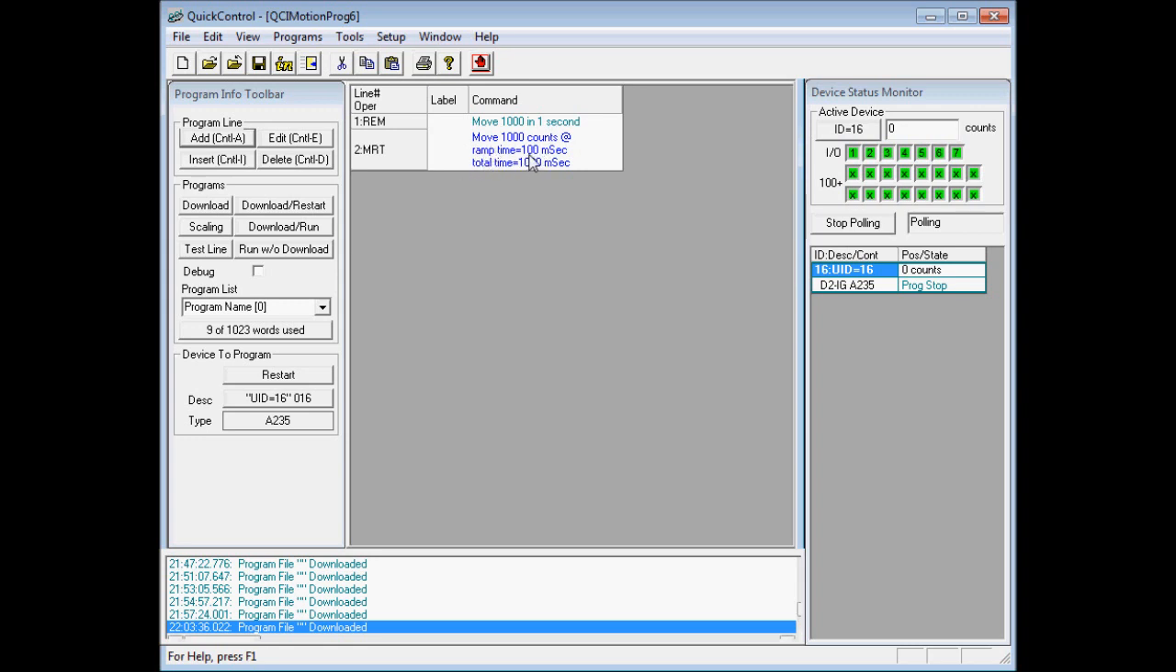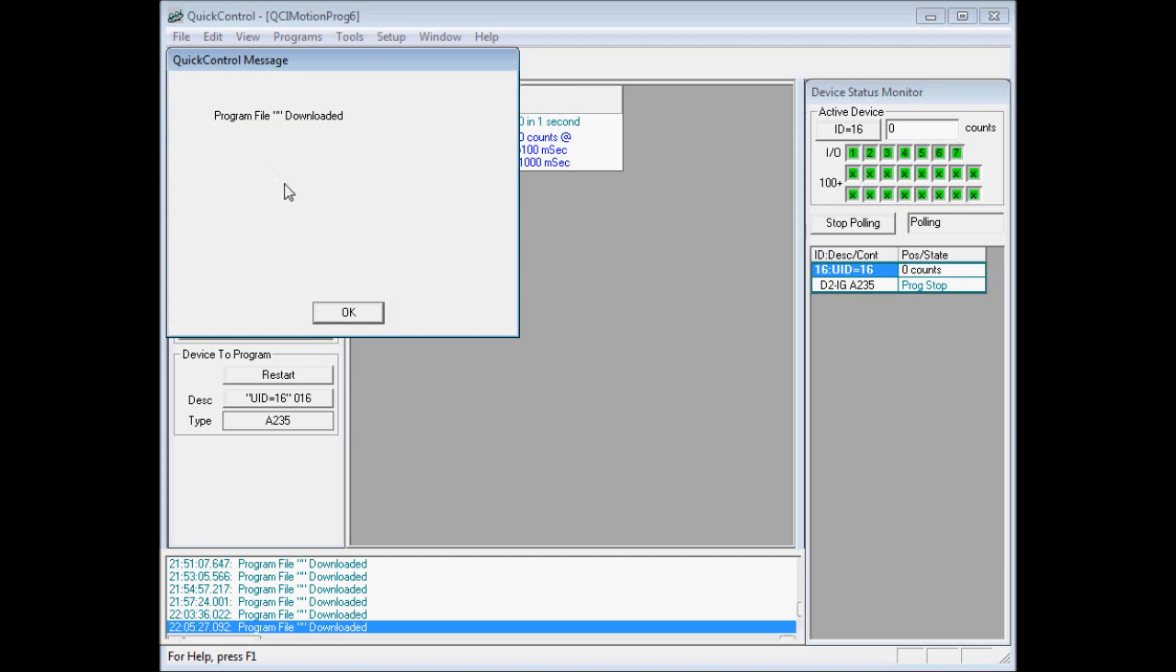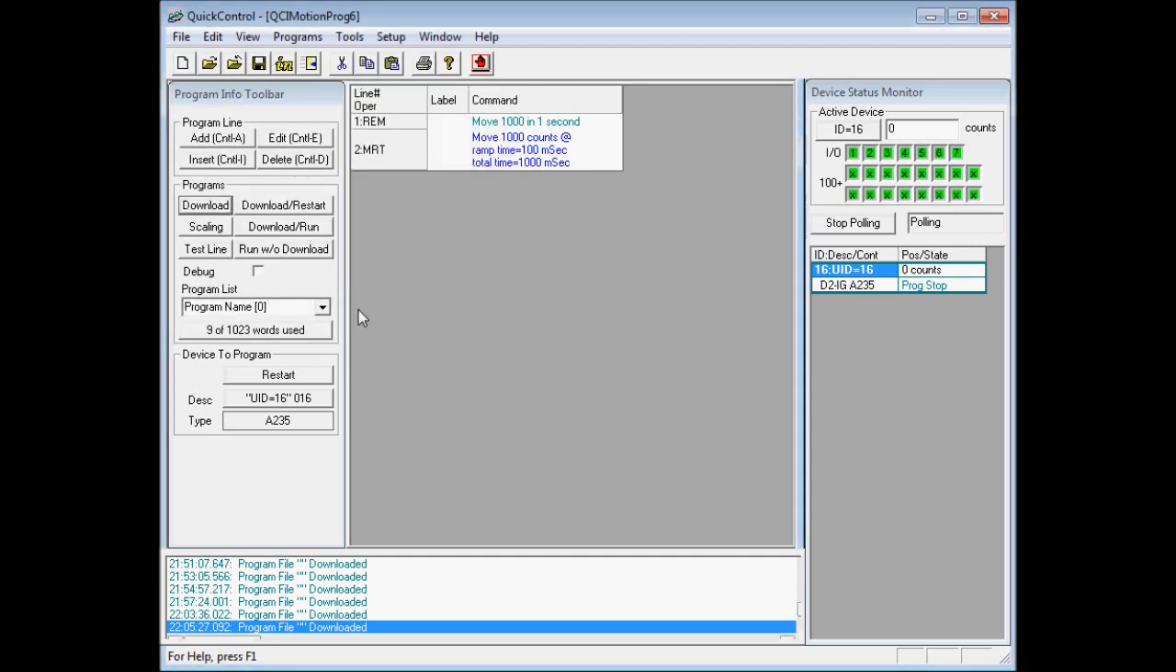So I'll download this one line move command to the controller by clicking the download button. We get a message saying that the program was downloaded, so we'll click OK. And to run the program, you can either cycle power to the controller or you can click the restart button. So I'll go ahead and click restart. Now if you notice, the position of the motor before the program ran was at 0 counts. As I hit restart, the motor ran, it rotated 1000 counts, and now it's at 1003 counts.